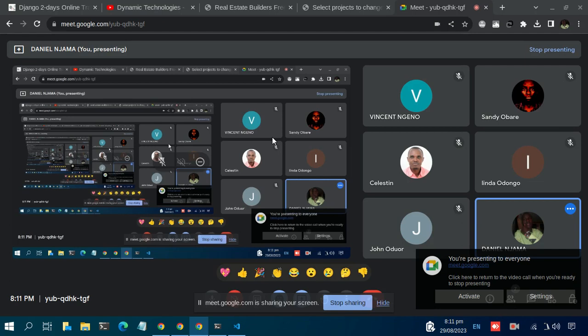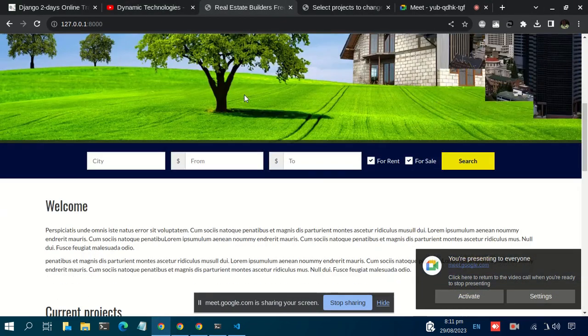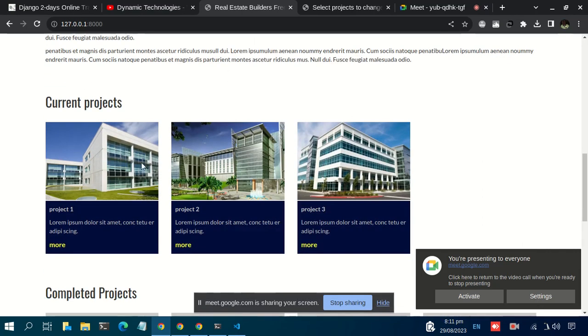All right. For those who were with us yesterday, we were able to cover how to add models to our projects and also add data, which you can see here. This data has been added here dynamically. It's being fetched from the database.